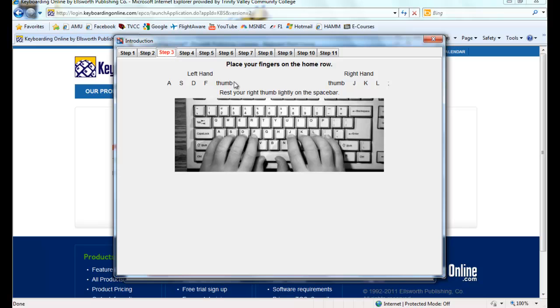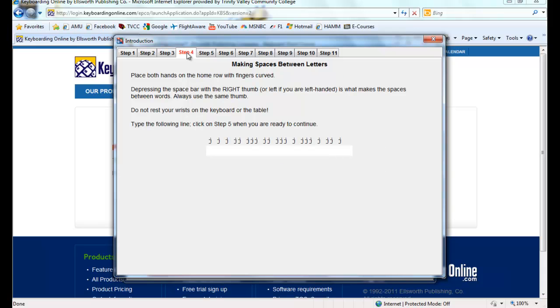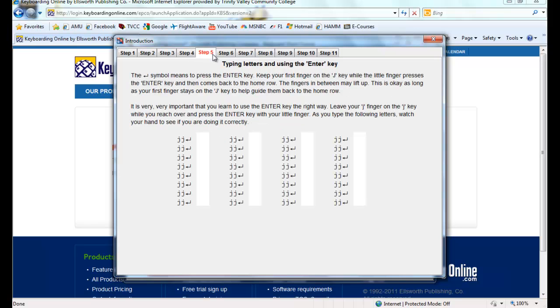So here we start out with home row, ASDF, and JKL semicolon. And I'm going to refer to your fingers as home row. In other words, whenever I'm talking about this pinky finger here, I'm going to call that the A finger. Making the space between the letters is important: use just one thumb. If you're right-handed, use your right thumb. If you're left-handed, you can use your left thumb.